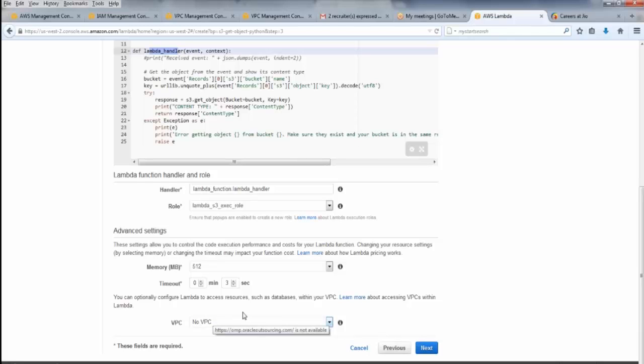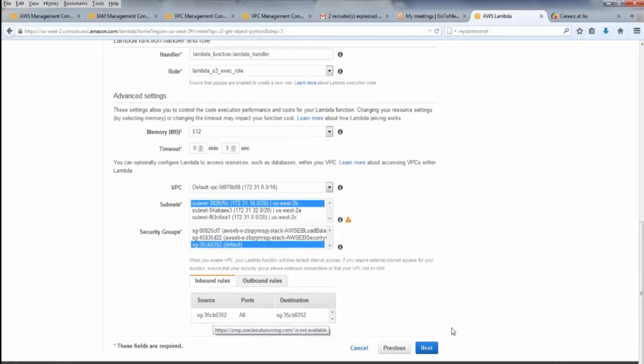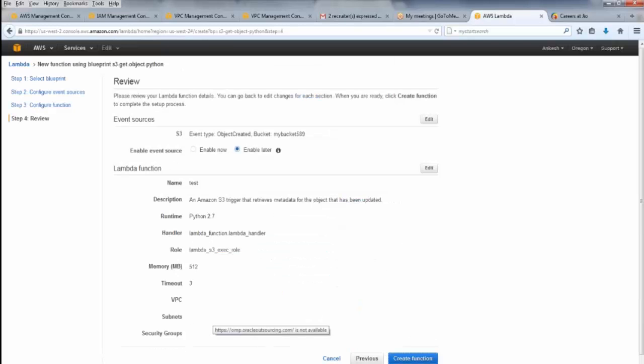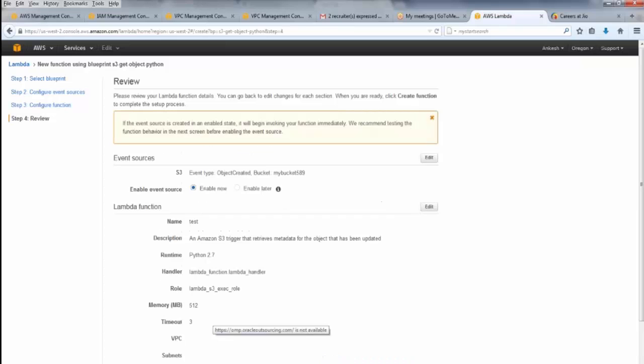But since I don't have code or anything, if I want, I can use this VPC. I can use the subnet, which is there, which will automatically come. Security group will come. Inbound rules will come. Outbound rules will be defined. Okay, and I'll click next. Now I can enable the event source now or later. If I enable it now, when the event is created, it will begin invoking the function. We recommend testing the function in the next screen before enabling. So that is recommended.